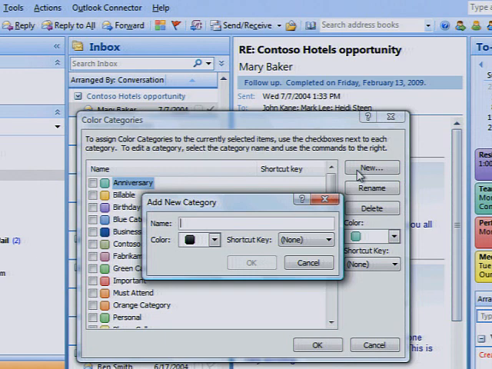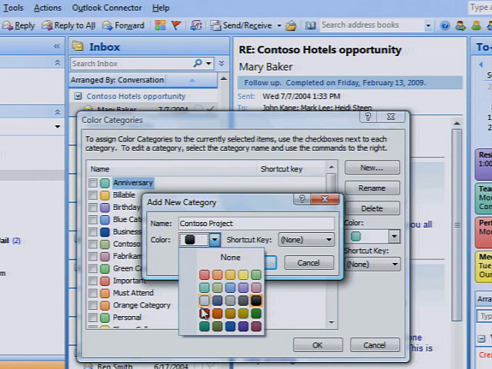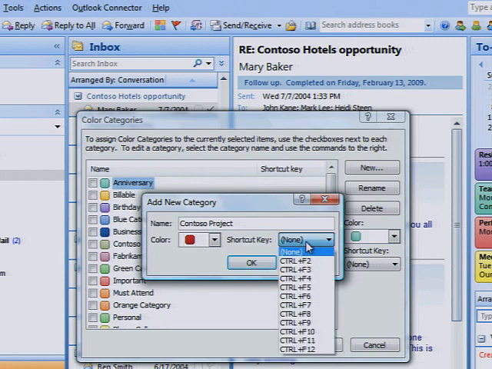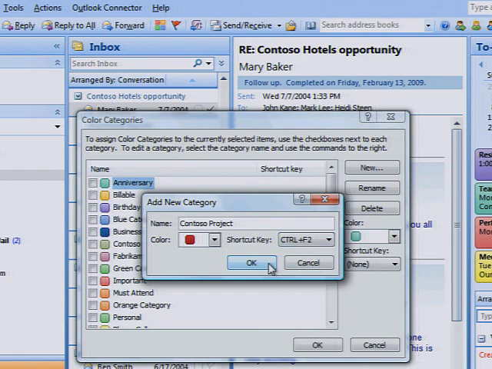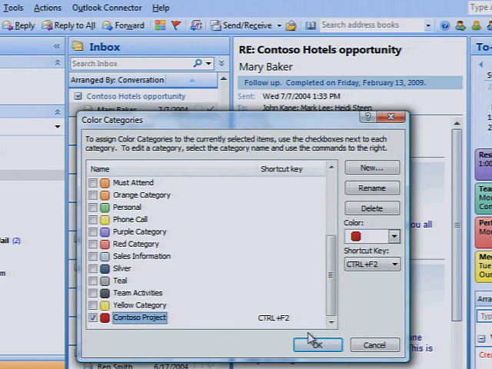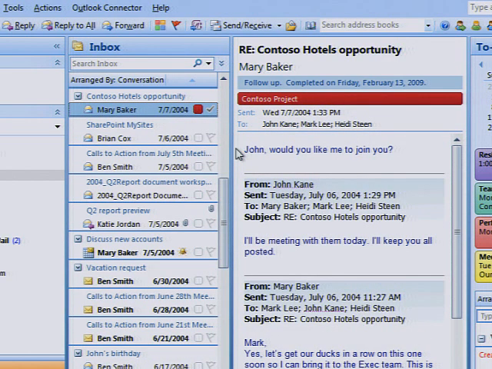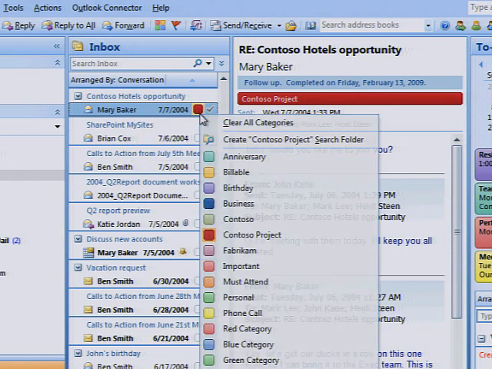In the Name box, type a name for the new color category. Click the arrow next to Color. Click the color you want, then click OK. You may also choose a shortcut key from the Shortcut Key drop-down menu. Click OK to create the category and apply it to the Contoso proposal email message. You can also right-click an item, point to Categorize, and then click a color category.